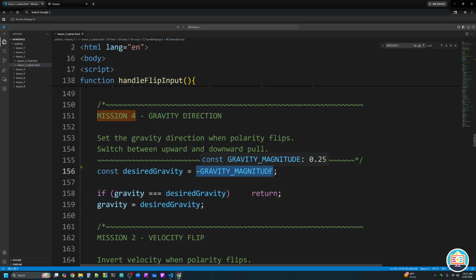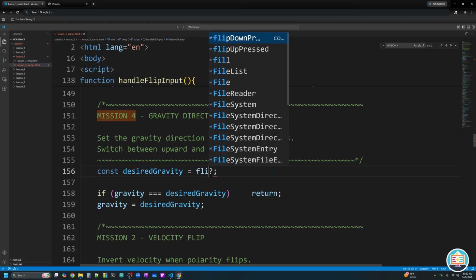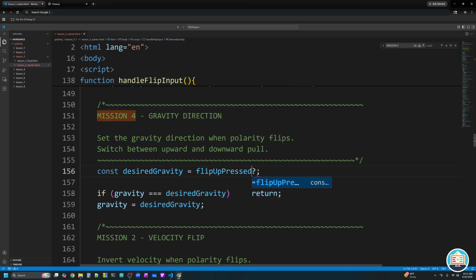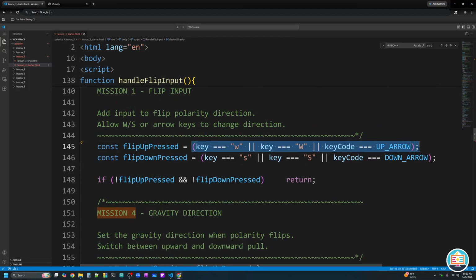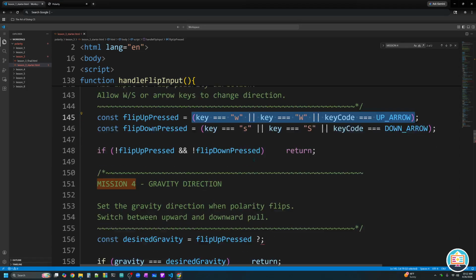So I got to ask a question here, and we're going to introduce a neat way to ask a question to assign a value to a variable. We're actually going to use a single question mark, and that question mark is called a ternary operator. We're going to ask a question that either answers yes or no, true or false. And I'm going to ask the question, flip up pressed. That variable, flip up pressed, right here, asked a question. It says, was the W key, capital W, or up arrow pressed?